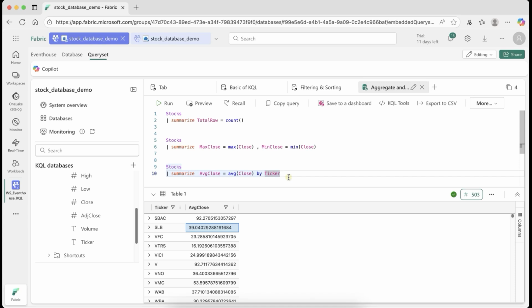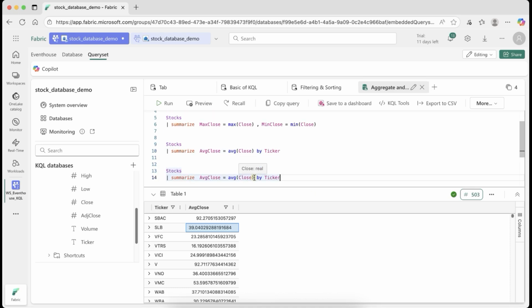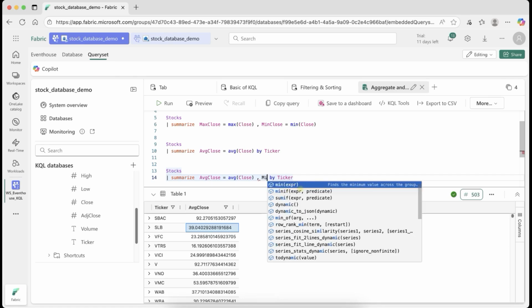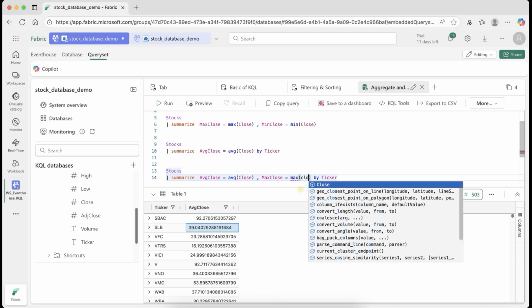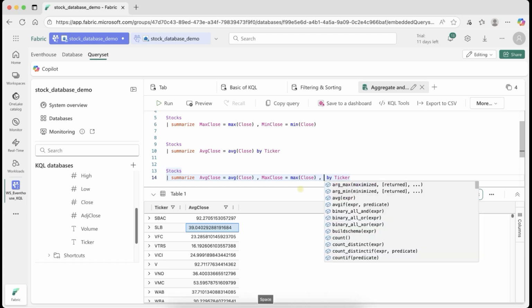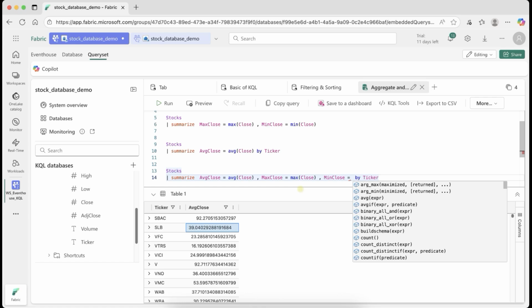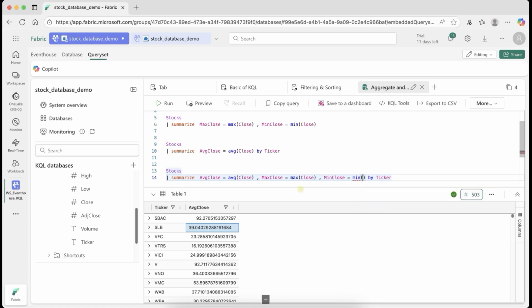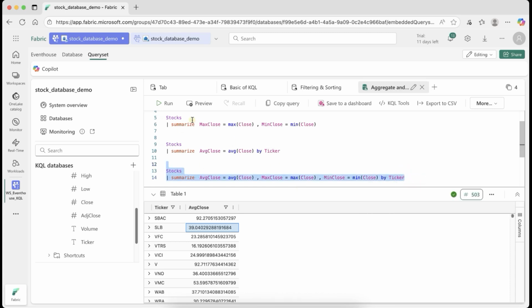Let's say we want to see the average closing price, maximum closing price, and minimum closing price per ticker column. Let me copy this and paste here. I want minimum also, so first write the maximum closing price alias name, and then use the max function, and write close, and also calculate the minimum. First we need to write the alias name in KQL, and then use the function and the column name. Then by ticker. Let me execute.